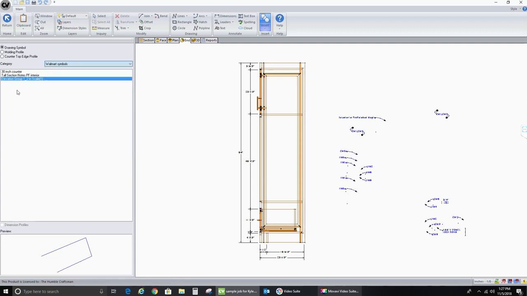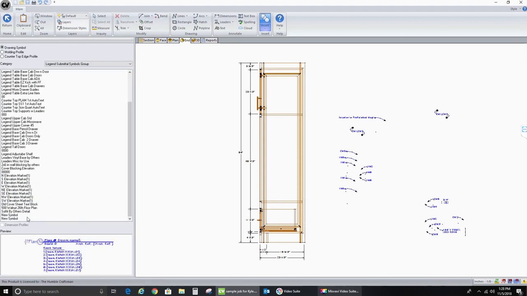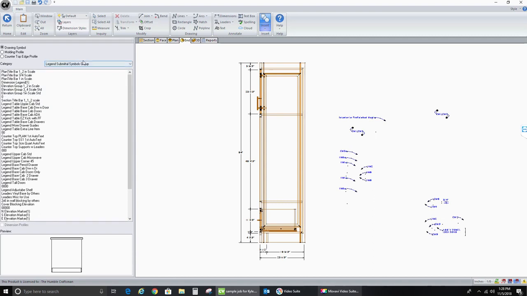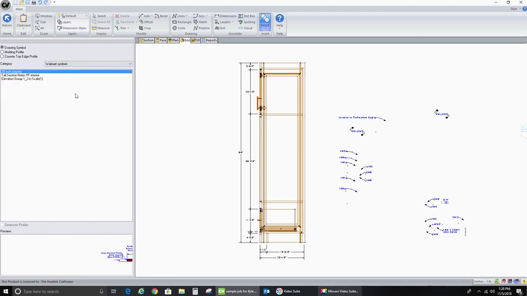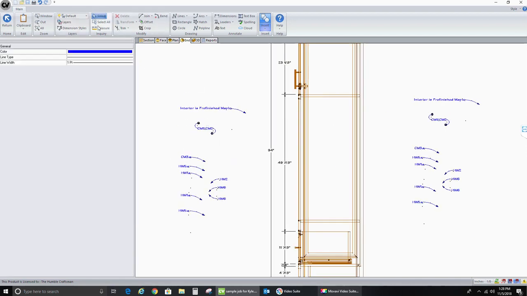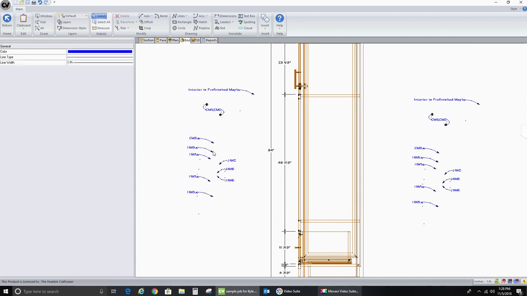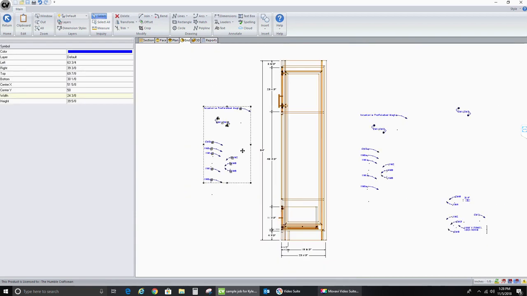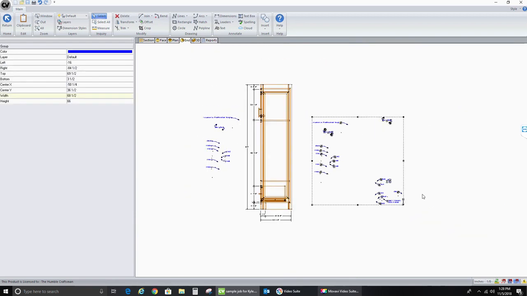And we can choose to edit these. So I can ungroup this and say that interior is... It does have spell check for you, but nope, I want pre-finished.